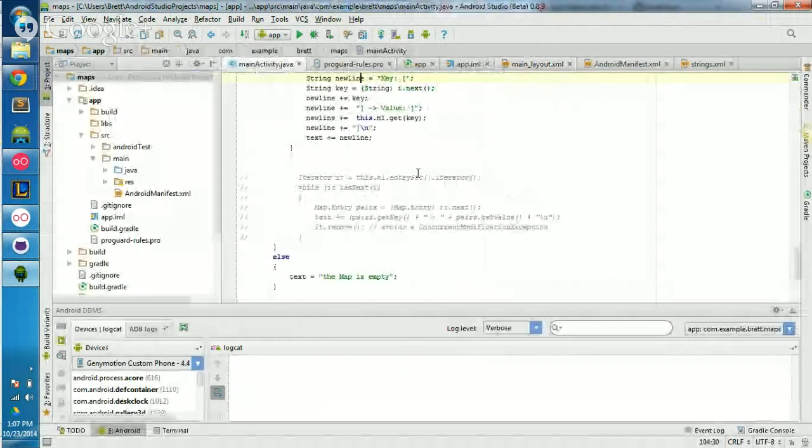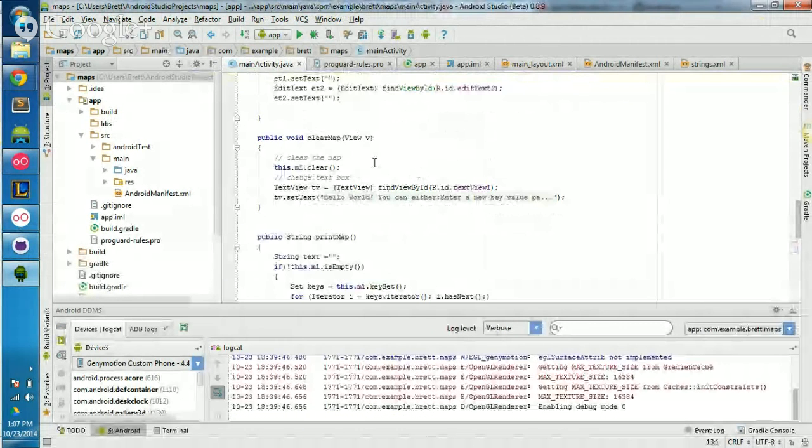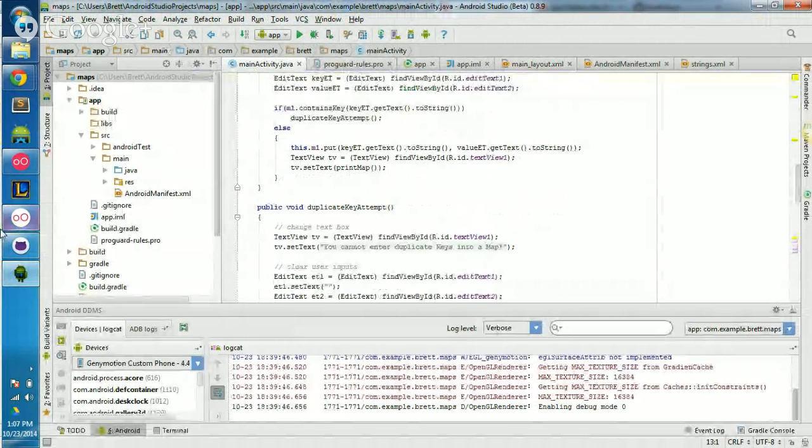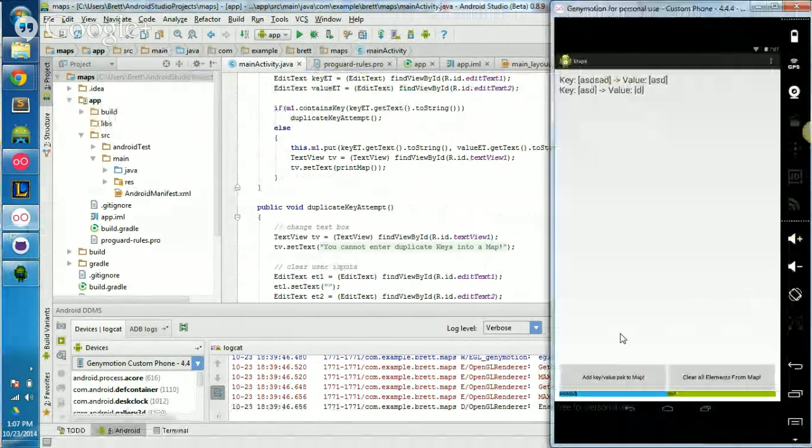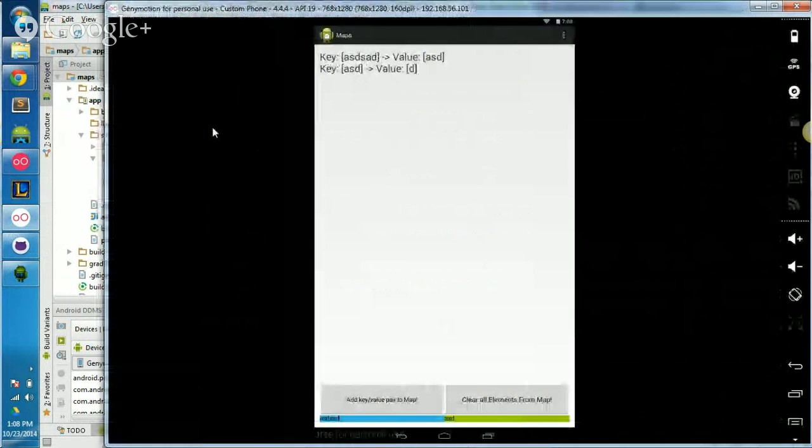So the first one that I'm going to show you is maps, because it is the collection that has 2 values as opposed to 1. Maps have a key value pair. So this is the app I made just to sandbox it to show you. You can put in a key and then a value that matches to that key.